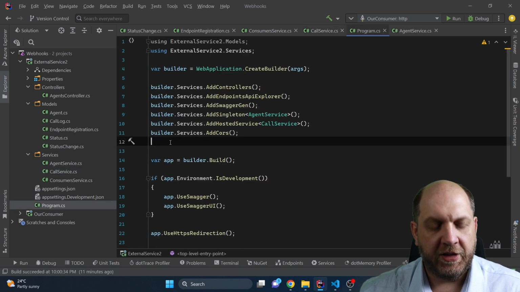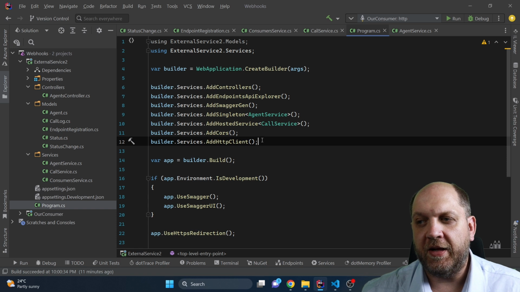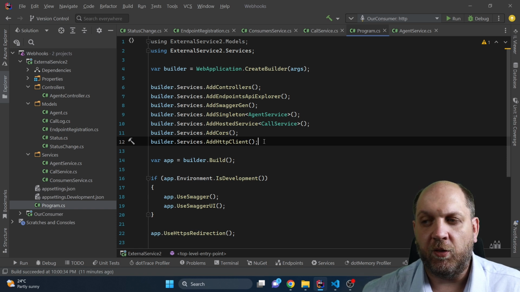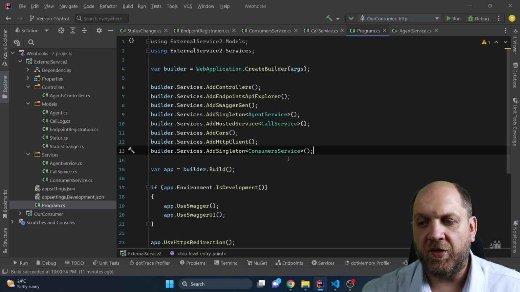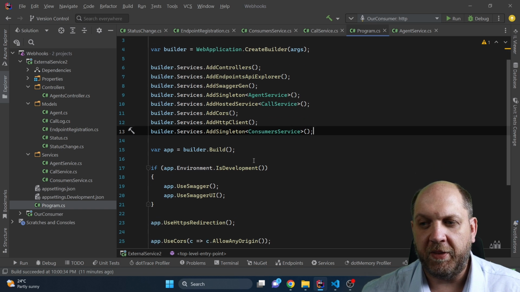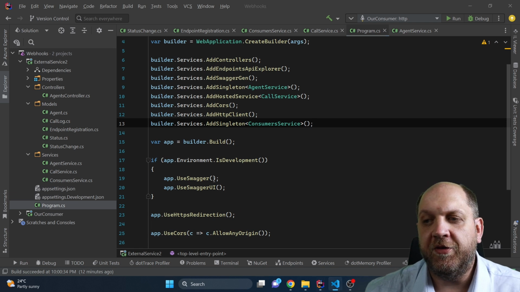And to wire everything up, here we will also need to add an HTTP client so that we can use it in our call service. And we also need to add the consumer service as a singleton so that we can use it from our background service. And now comes the very fun part.